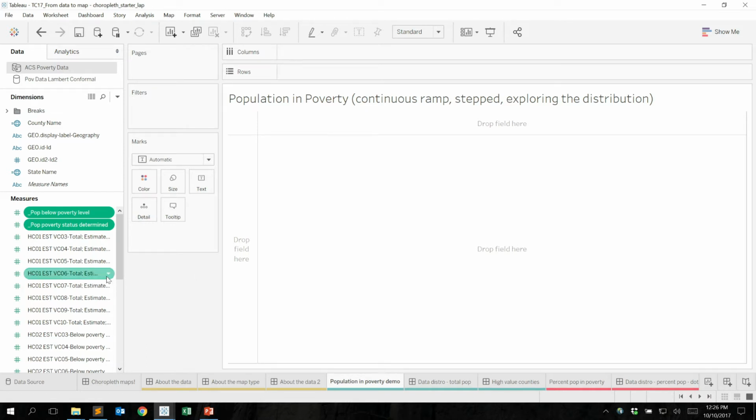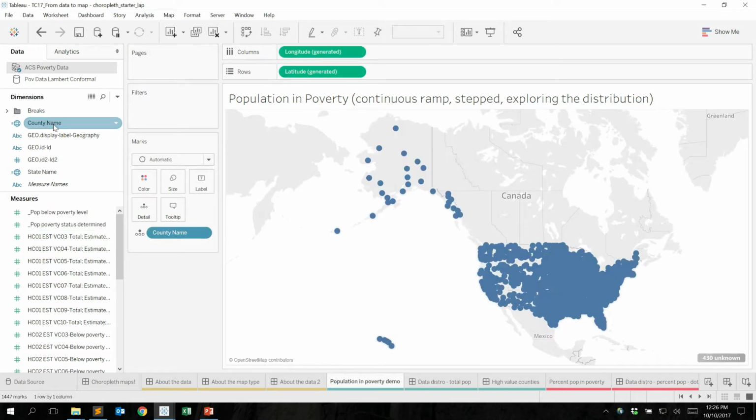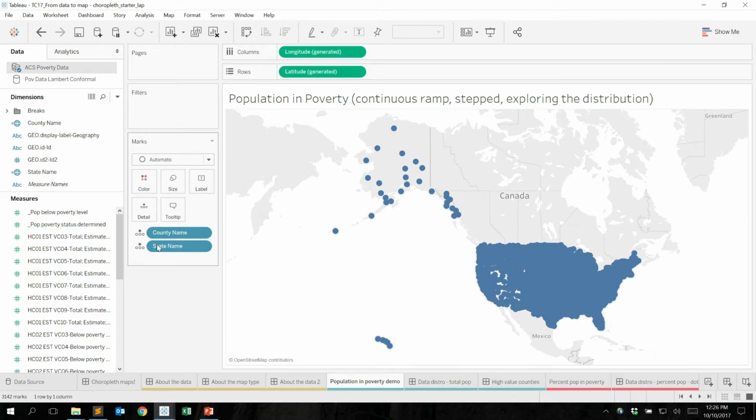So let's start out building our map. We're going to build this at the county level, so I can just double click on county name, and it's going to show up on my map. But I end up with 430 unknowns. Why do I get 430 unknowns? Because Tableau doesn't automatically know the state for each one of these counties, and there are something like 800 Lincoln counties and Washington counties. So if I add state onto the viz as well, it's going to disambiguate those, because now we have the two geographies to work with.